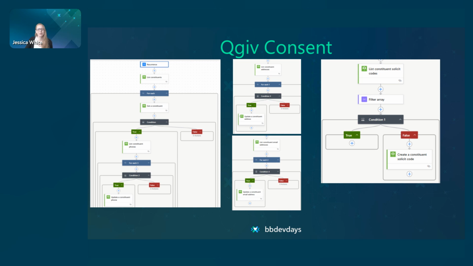Again, it's a scrappy automation. I'm sure there's people that are more advanced than me that could do it better, but this has worked for us and has been great.